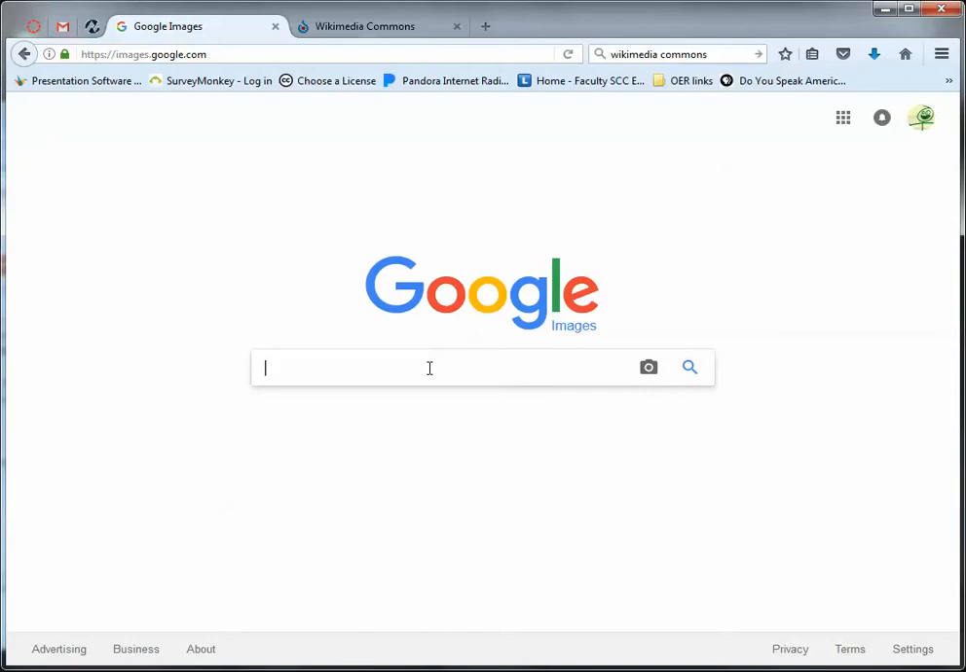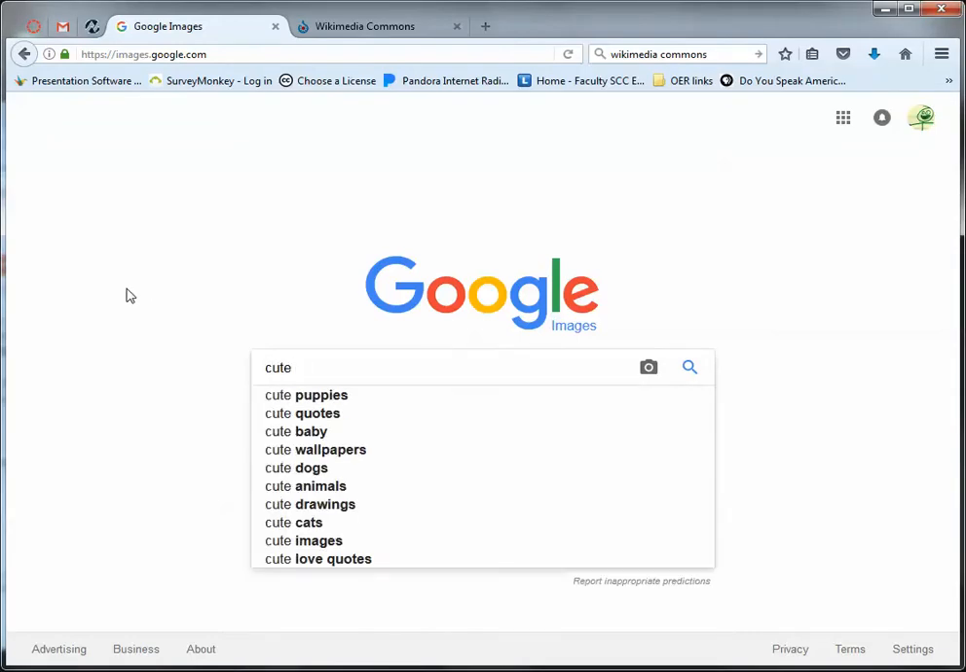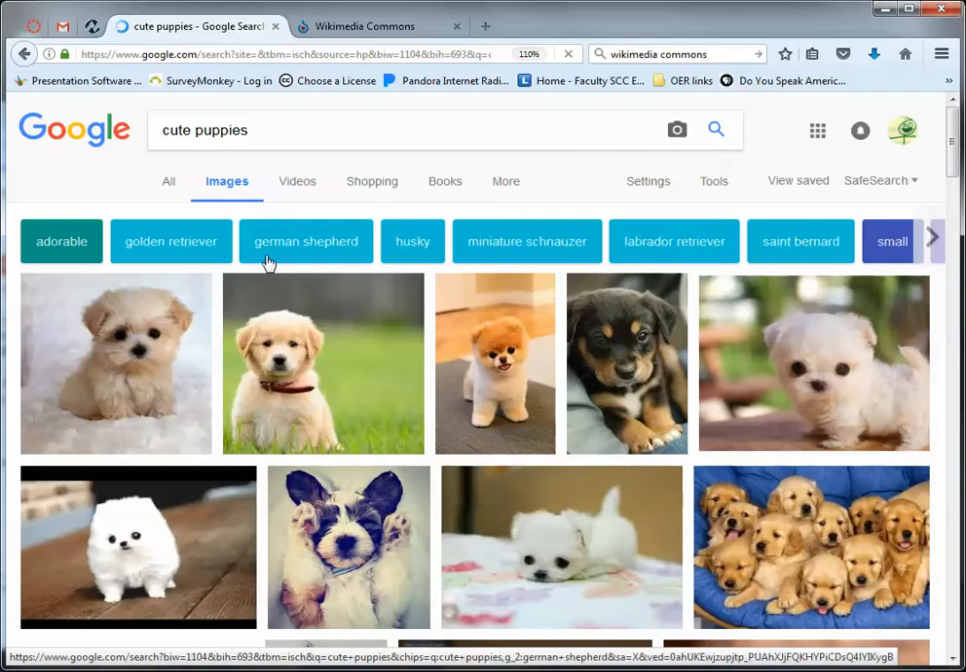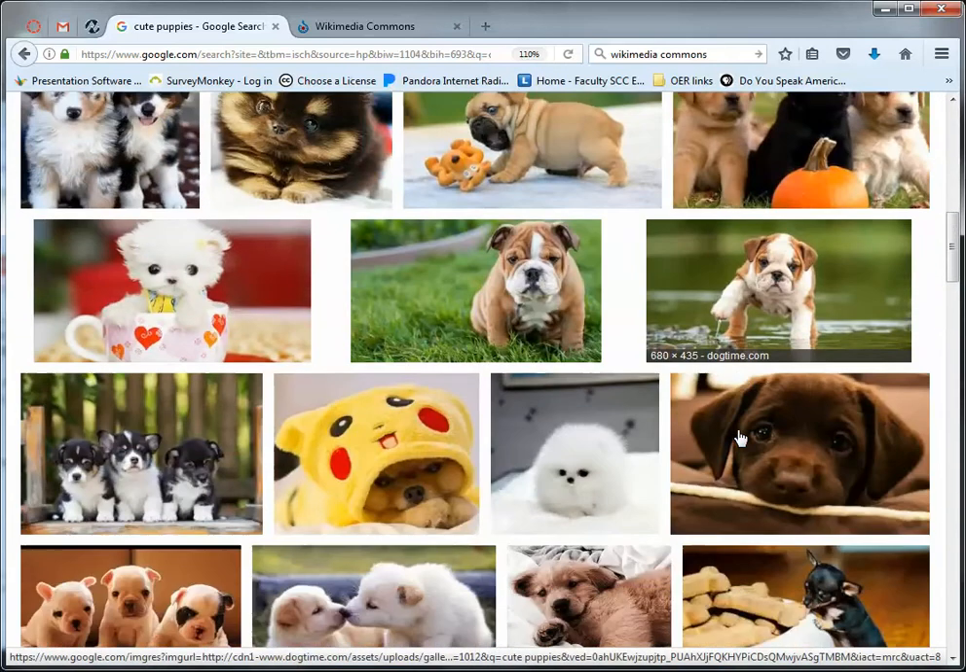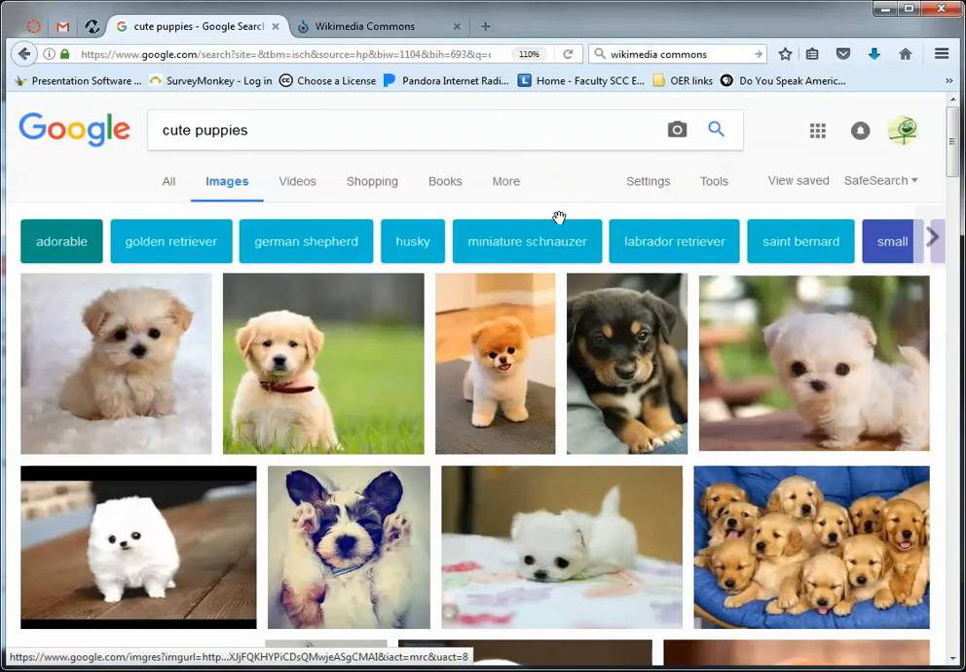Now, we all know that if you are looking for any number of different things, let's say you want a cute puppy picture to put on your website, well, if you just type cute puppies into Google Images, there's all kinds of adorable little puppies in there, wearing Pikachu hats and stuff. So now the problem is that a lot of this stuff is probably copyrighted. So you can't just take a picture like this and put it on your website if you wanted.